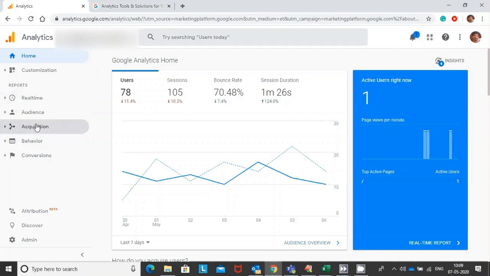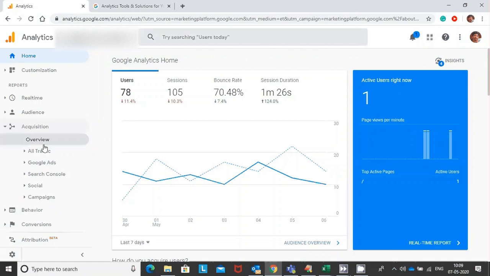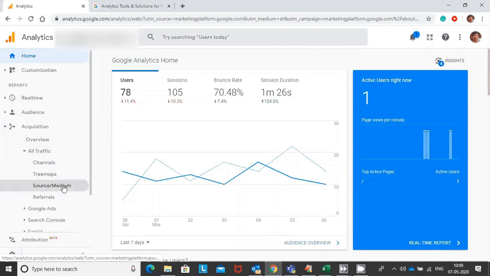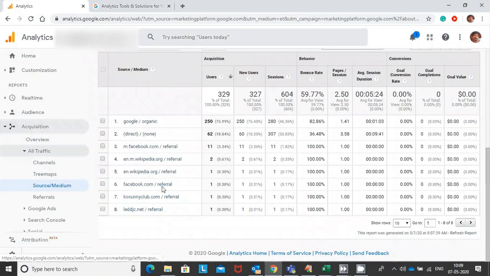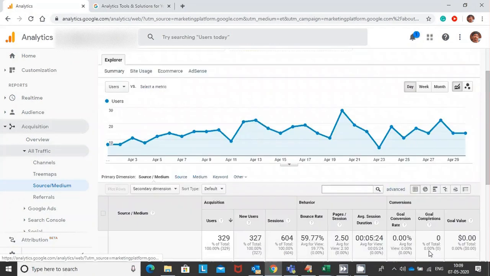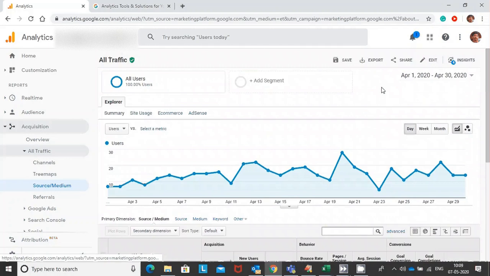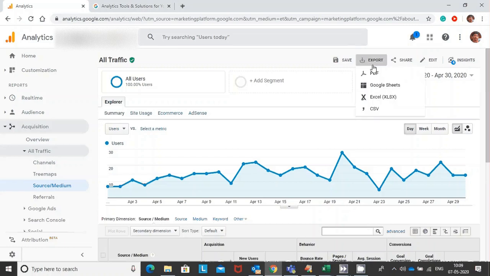So let's take acquisition, for example, all traffic, source and medium. Here you'll be getting the details about your traffic coming onto your website. If you have a look at the top section of your report area, you can see a button called export. Click on that and you'll see the formats into which you'll be able to download the reports.